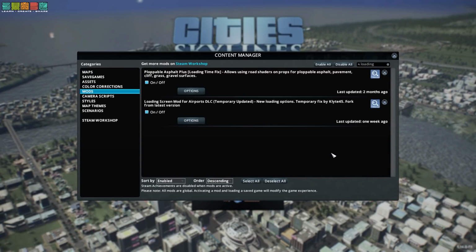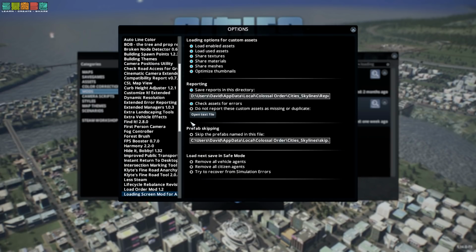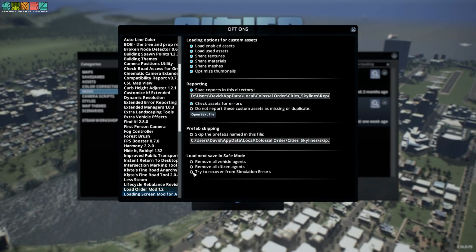If you're going to be using any mods or assets in City Skylines, I strongly recommend Loading Screen Mod, because it will tell you if you're missing any assets that belong in the game or in the save file. If it turns out that you are missing assets, it will tell you while you're loading the game. They'll be highlighted in orange. I should be able to show you that in just a moment. But I do recommend checking the Save Reports in this directory box within the Loading Screen Mod options. When you navigate to this directory, there will be an HTML file complete with links to all of the missing assets so that you can go right to the Steam Workshop with the link and subscribe to the missing assets, which can fix problems in your city.